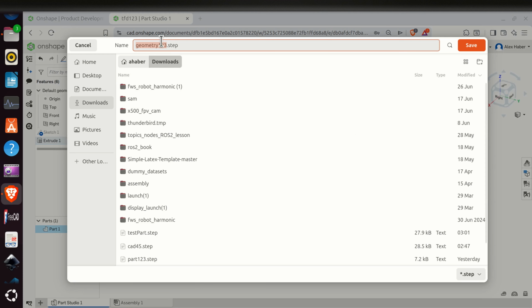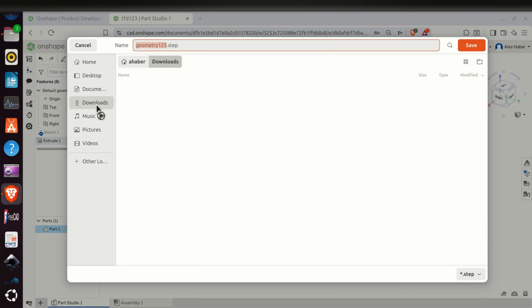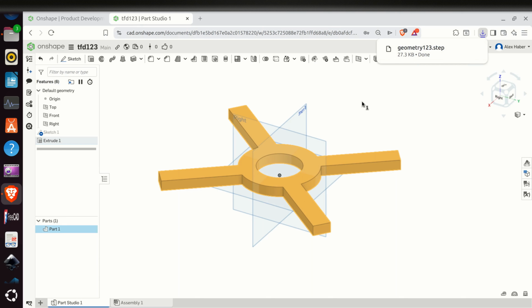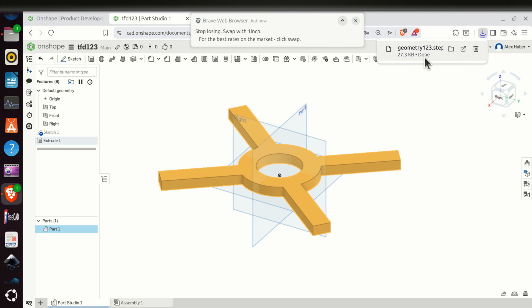Okay, here you will be asked where to save the file. I will download it in the Downloads folder and click on Save. In this video tutorial I used the step file format. However, you can also try other file formats, such as for example STL. Okay, now the file is in the Downloads folder.